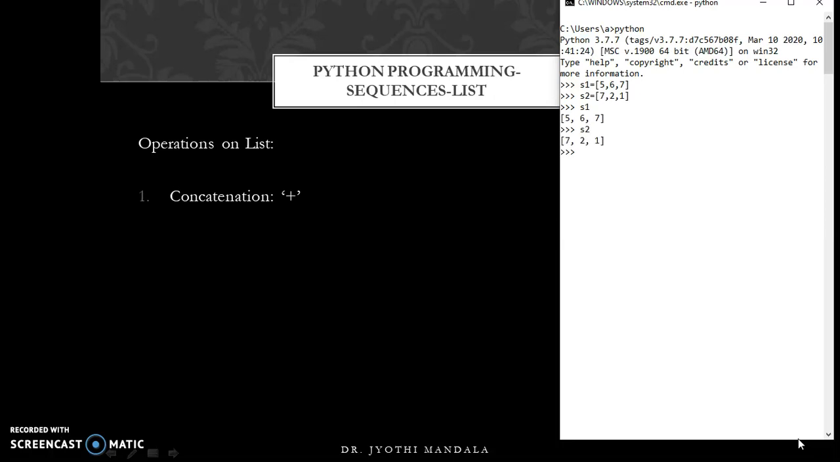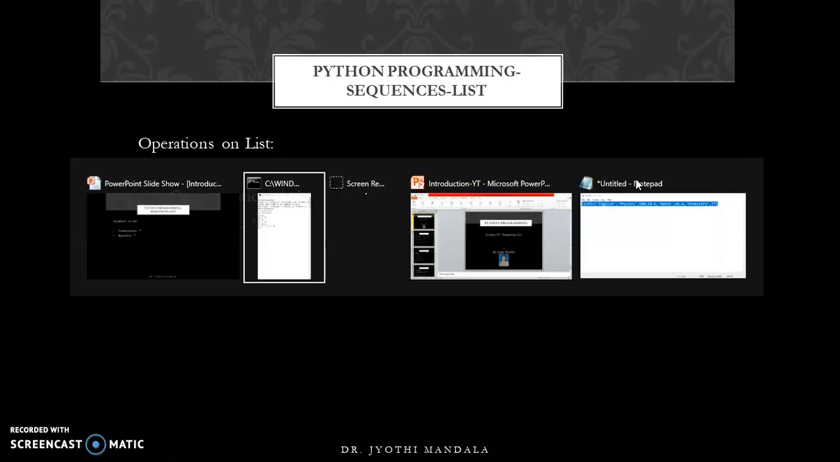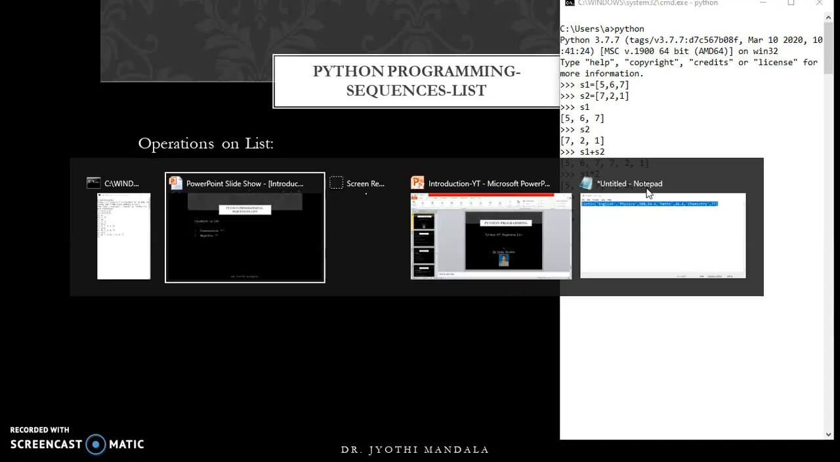Okay. Now the first operation we want to perform is concatenation. So if you write S1 plus S2, then the two lists will be concatenated and it will generate a single list. Right, all of you? This is how the plus symbol can be used for concatenation. Next one is repetition, where we can use the star symbol. Suppose I write S1 star 2, then S1 will be repeated twice. Our S1 is 5, 6, 7, so 5, 6, 7, 5, 6, 7 will be repeated twice. Again if I write S1 star 3, then it will be repeated thrice. Just for repetition purposes we can use the star symbol.